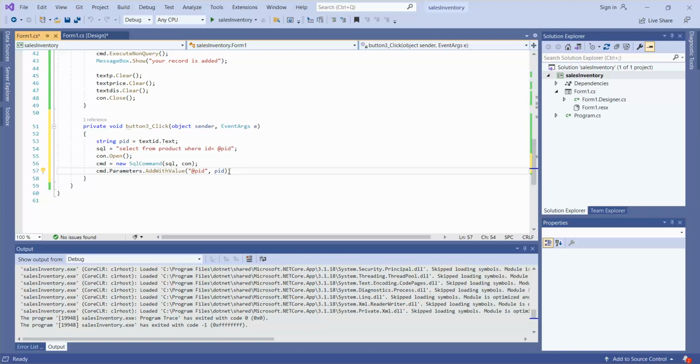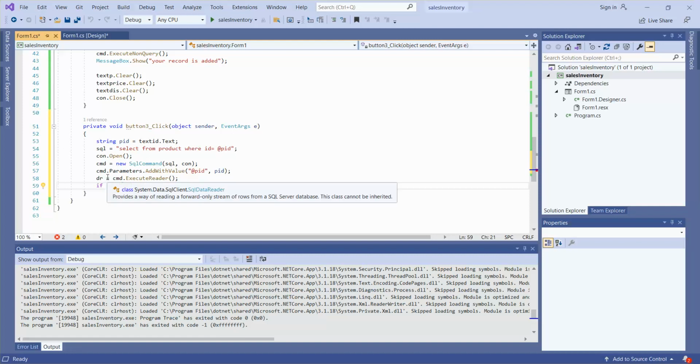Okay, now what did we do? We gave the value of this parameter. First it adds the value of the parameter, then it checks according to that. So the work of adding the parameter is done. Now we declare the dr variable above and ExecuteReader, so it gives all the stuff which is in cmd to dr.